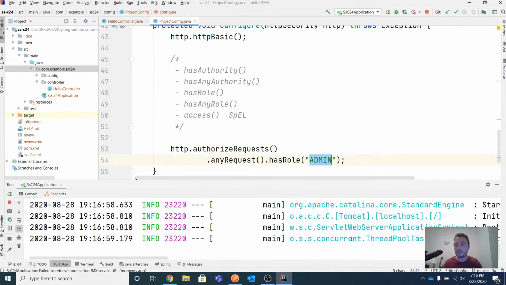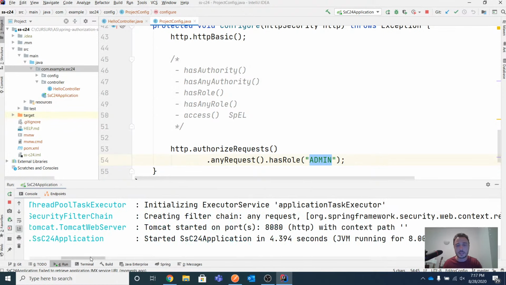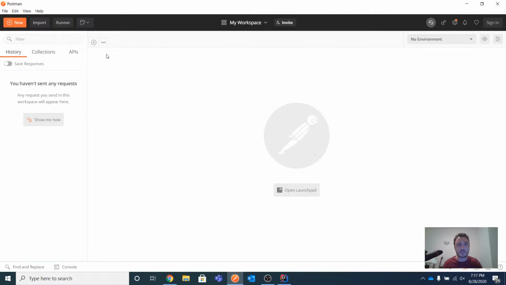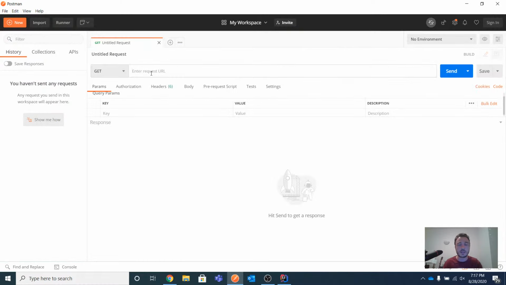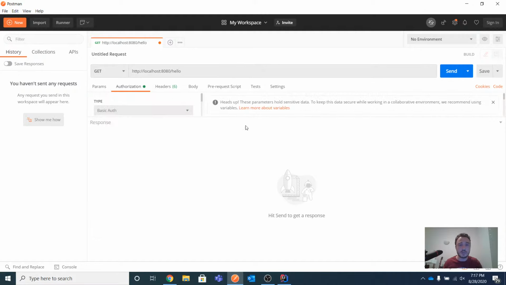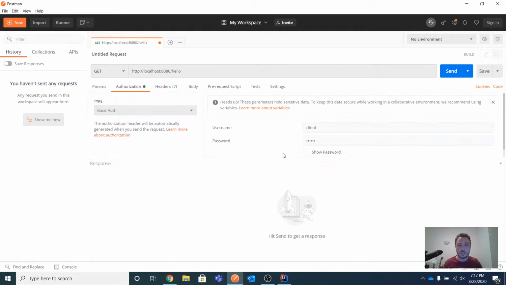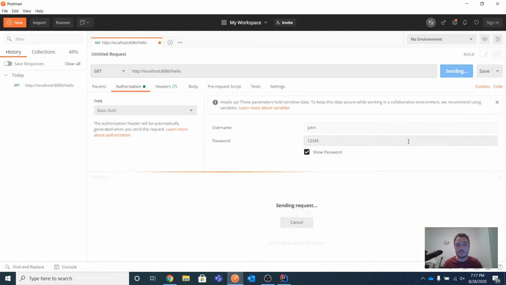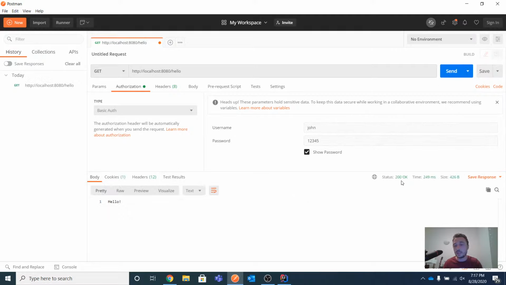And I wait for my app to start, and then I have Postman here, and I will try to make the call as I promised. So my application started, Postman here, I create a new tab, and then I say HTTP localhost 8080 hello, and as authorization we have basic authorization, and we need to fill up first, it's John, password is 12345 if I remember correctly, and then you see it's a 200, okay, and you see a hello.